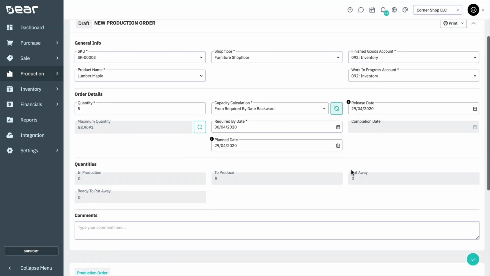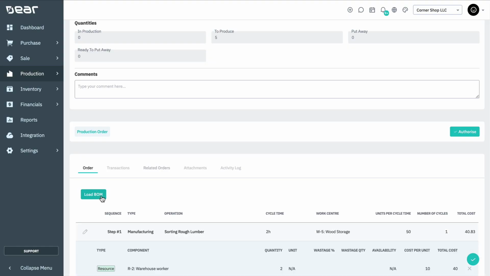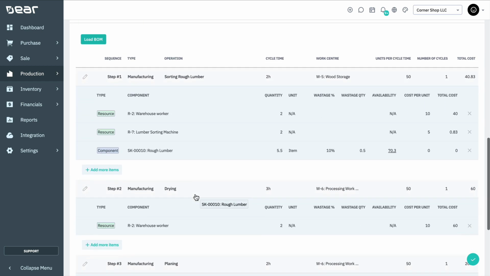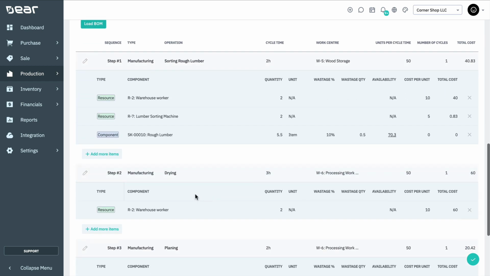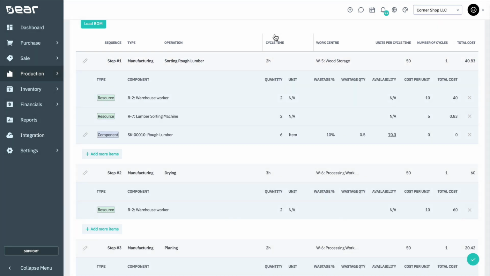The next step is to specify the components for the production order. You can do this simply by clicking the Load Production Bill of Materials button. The Production Order tab displays the production bill of materials for the finished good you are about to produce in Deere. After the bill of material is loaded, the quantities of resources and components in the production order can be edited, including adding or removing components and resources.